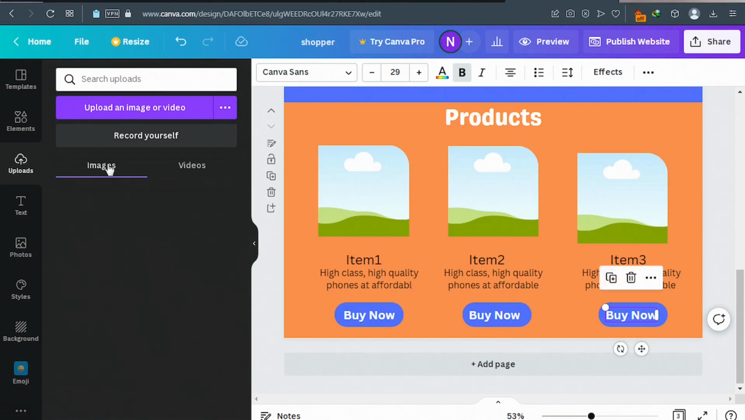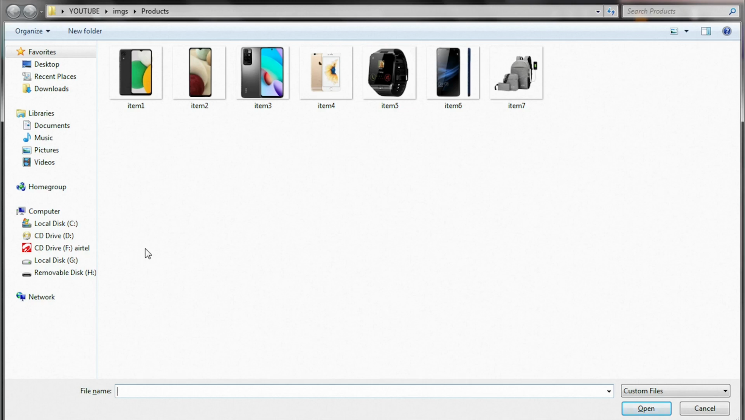All right, let's go through the upload process and see how we can upload our images. So click on upload. You see this upload. After clicking on it, click on this upload an image. So click on it. And it will take us to our folders where we have our images. So choose your images.